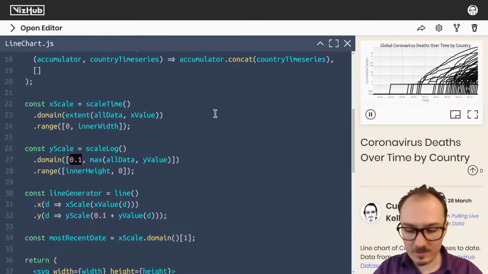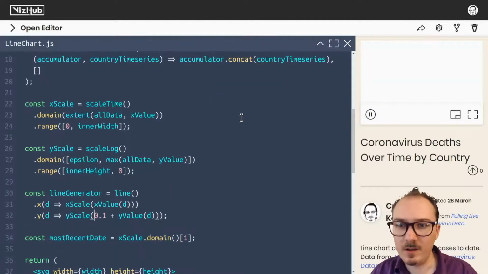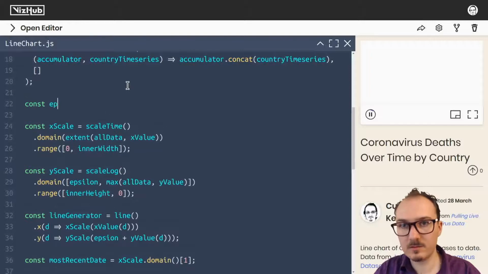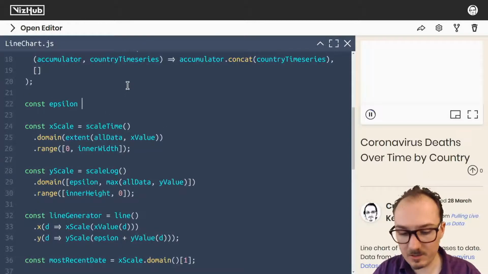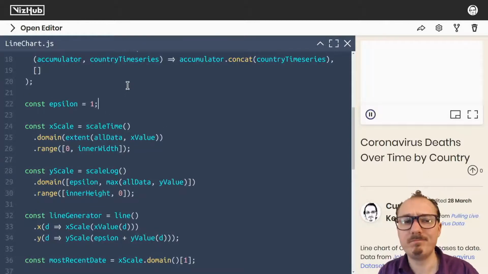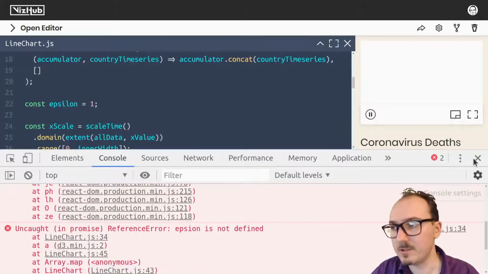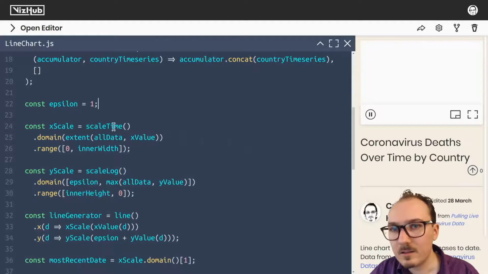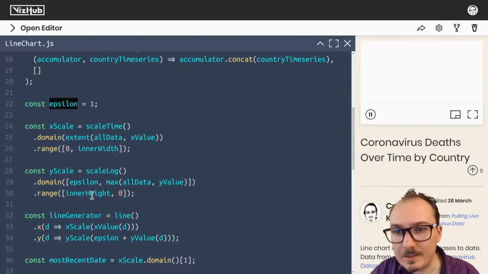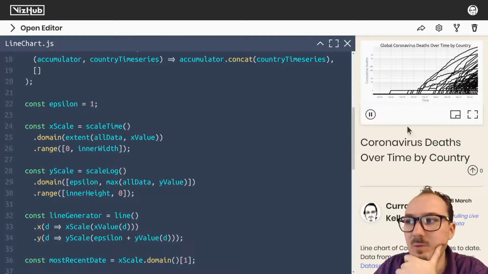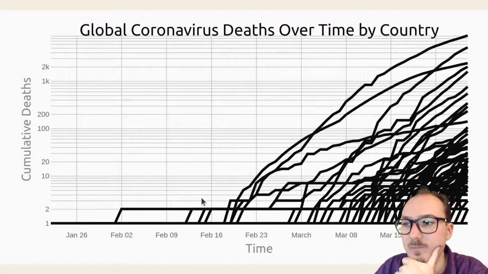I don't know. I'll call this epsilon. And then I'll add it here. And we can define epsilon to be, let's try 1. What's wrong? Oh, it's a typo. So if I spell this correctly. Okay, this is pretty much working. Yeah, this is great. This is great.